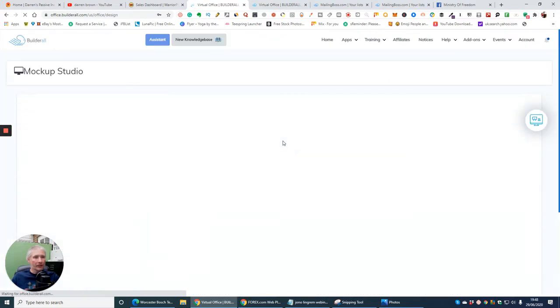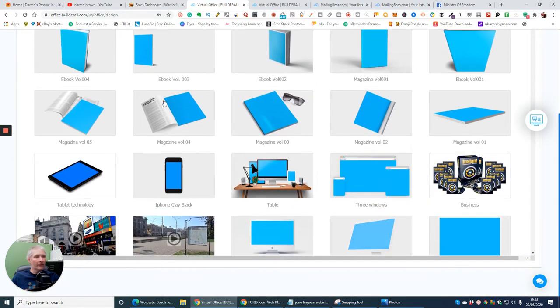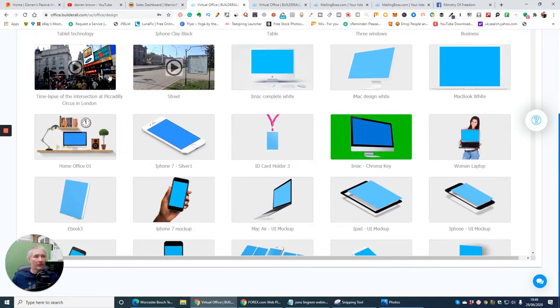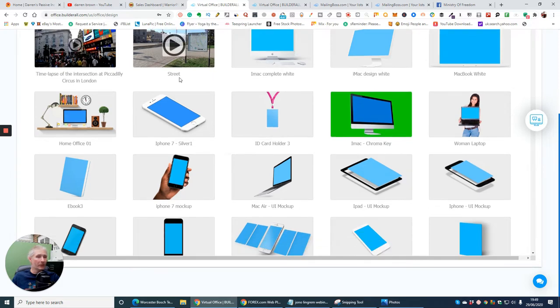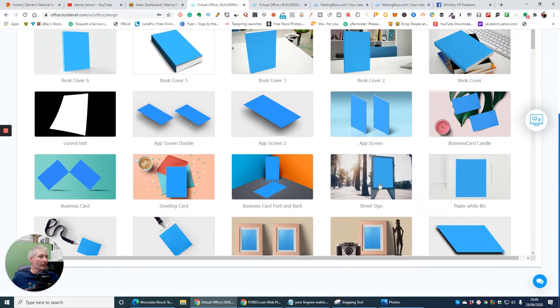And then we're going to let it load up. Now, if we look, these are the mock-ups. So if I was creating an ebook, I could use any of these for an ebook, TV. This one here was the one I've just showed you. You could have it on a bus stop, which I've got. I've actually got it on one of my bus stops. You can have it on a billboard outside somewhere in the streets.